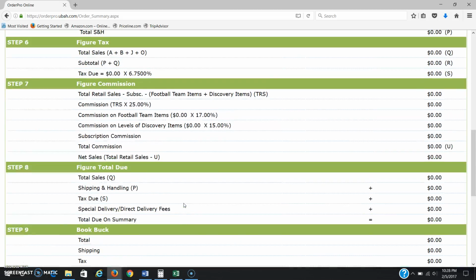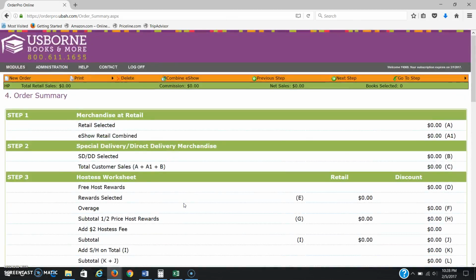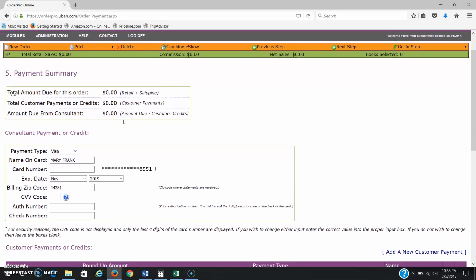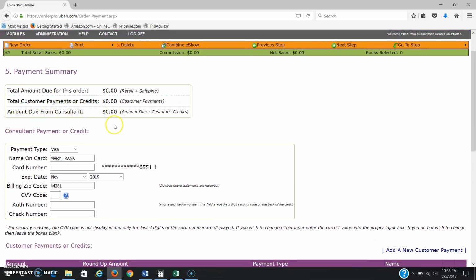So the summary page is simply that. You just look at the breakdown of all of the costs in case your hostess has any questions about the different things and the different breakdowns. So if you click Next Step after reviewing the order summary, you come to the payment summary, and it will show you the total amount due for the order. And it also breaks it down if there's any amount due from the consultant. The first section is where you enter your consultant payment. And it actually does save it for you, and you can go back in and edit that later once your credit card needs to be updated.